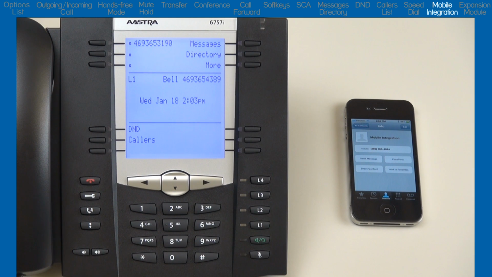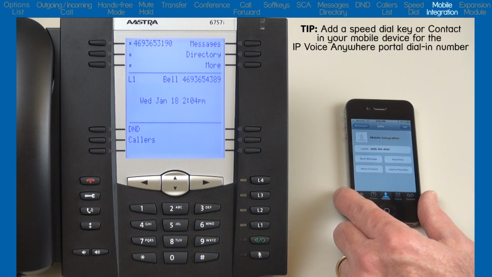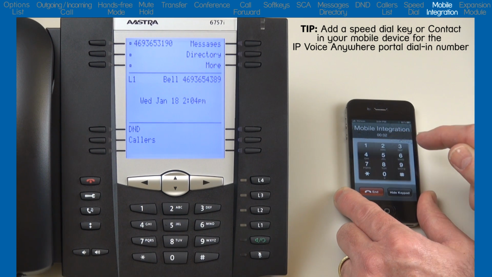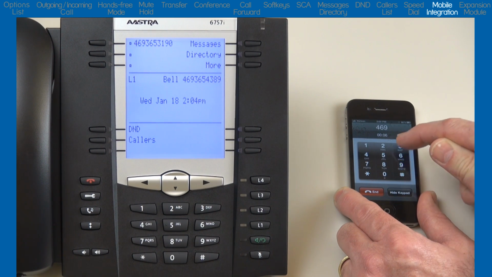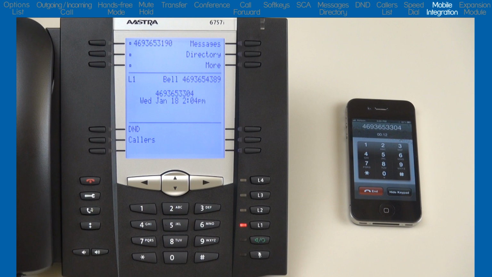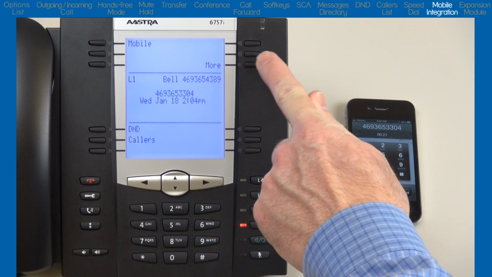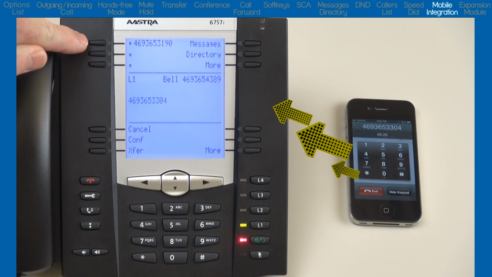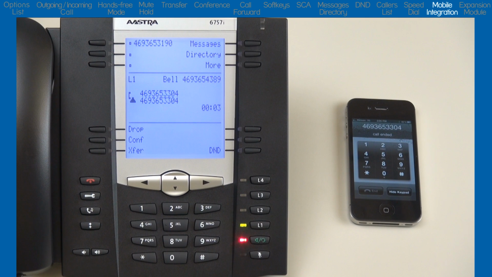Now I'll demonstrate how to make a call with my mobile phone and switch the call to my 6757i desk phone. On your mobile phone, dial the IP Voice Anywhere portal dial-in number. Then dial the number that you want to talk to. You now have an active call on your mobile device. To switch the call to your 6757i desk phone, on the 6757i desk phone, press the More soft key to go to the next page. Press the Mobile soft key, and the call is switched to your 6757i desk phone.